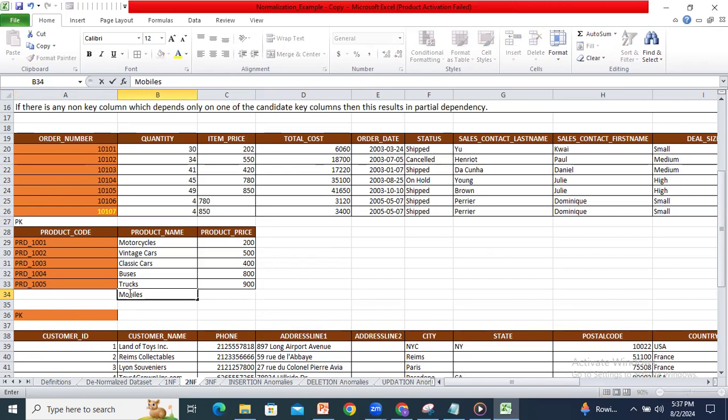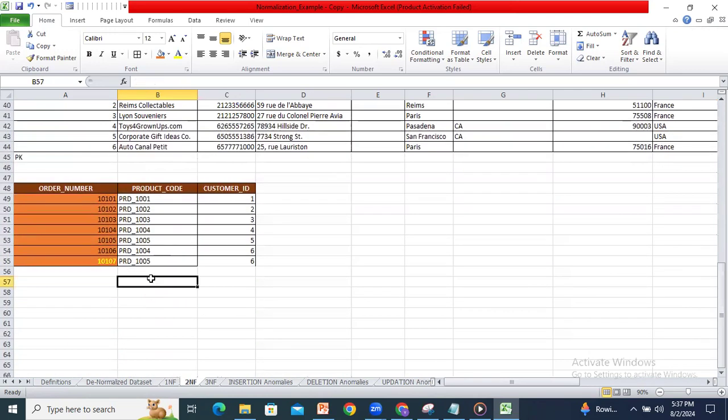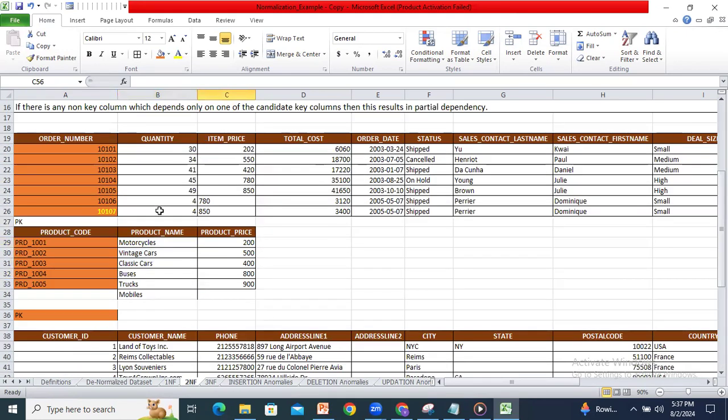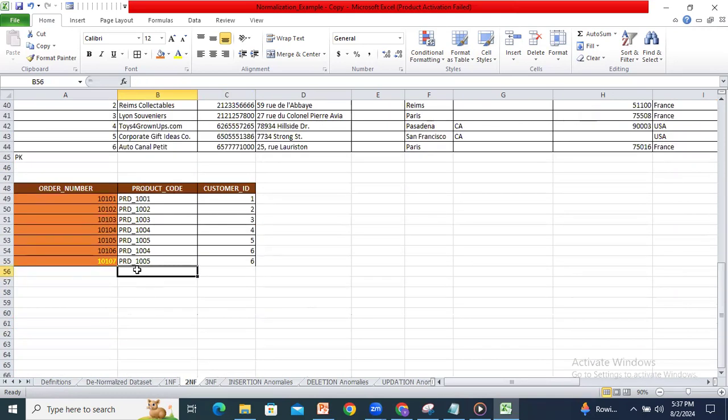For example, XYZ company started the business, with other products other than these products, they started with mobiles also. So again, you have to add this product into the product table and here also. But if you add here, you have to add order number and customer ID also. But there are no orders yet. So just a product is launched, but there are no orders. So in that case, here we can't add.